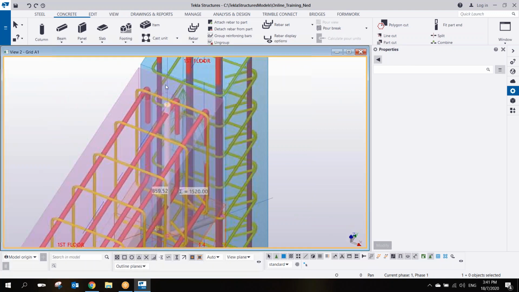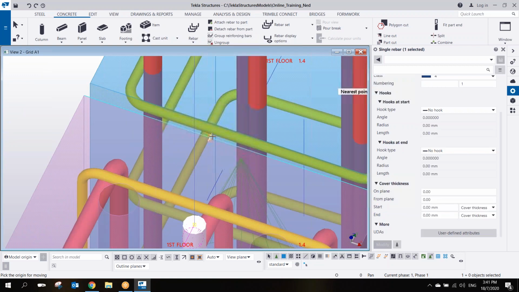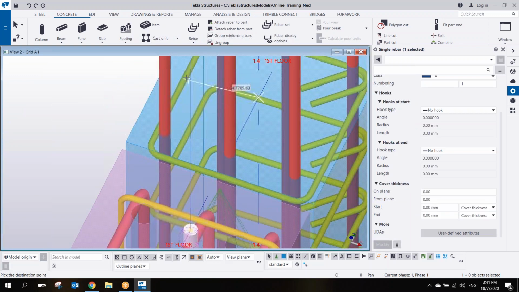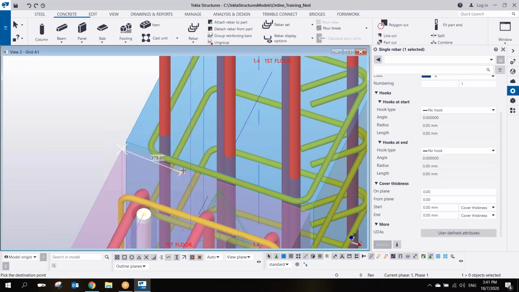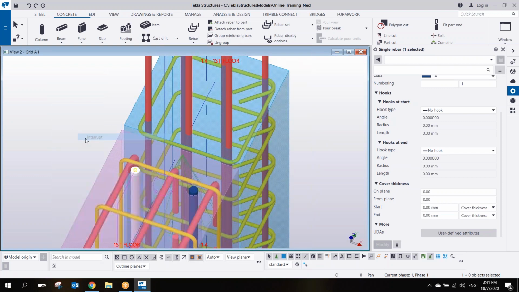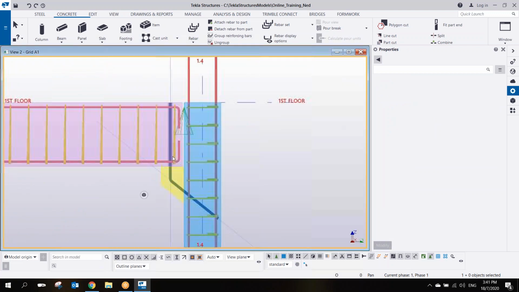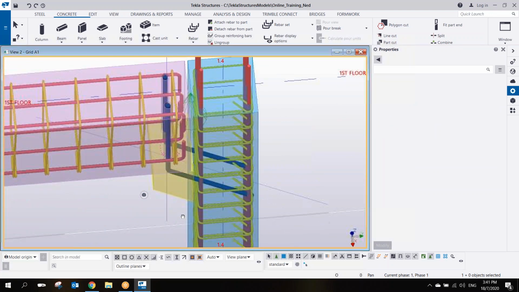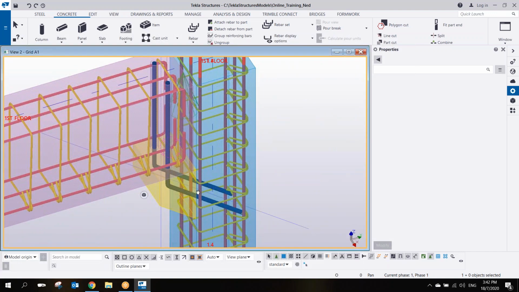But the thing is, the dowel is at the center. So all you have to do is to move this one, move 100. Okay, move 100 here. And then copy 200. Yeah, all right. So there you go. So I have now the dowel on our corbel. All right. I hope you get it.